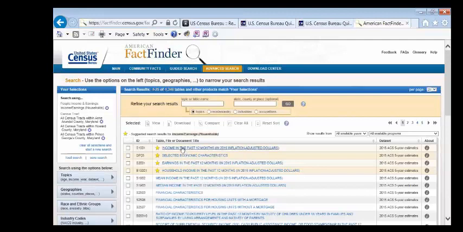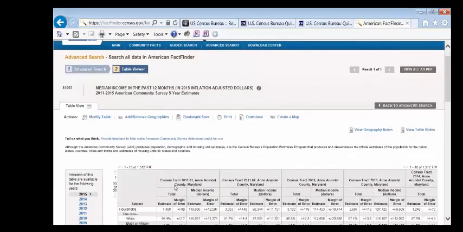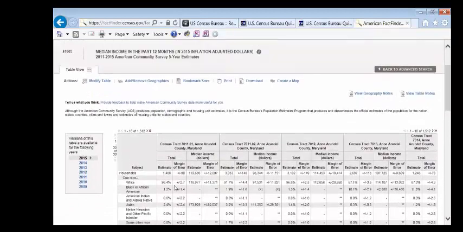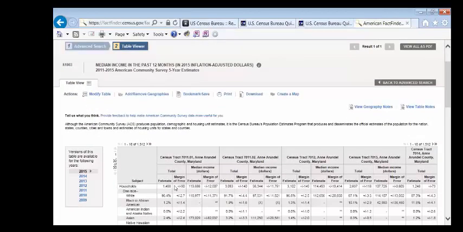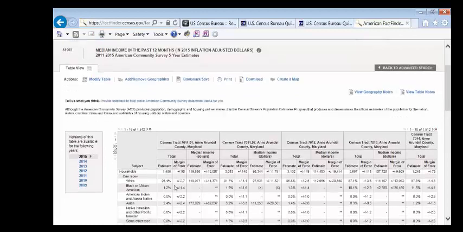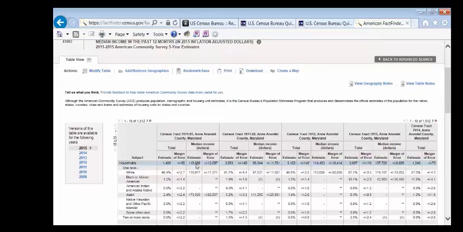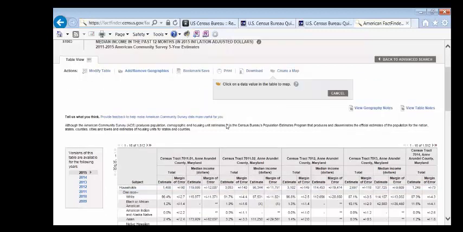S1901 would certainly do it, income in the past 12 months, but you want median, so you're probably better off going to median, S1903. S1903 is median income in the past 12 months. And you could see that it's there. For example, for 7011.01 in Anne Arundel County, it's almost 120,000. You can create a map of that.